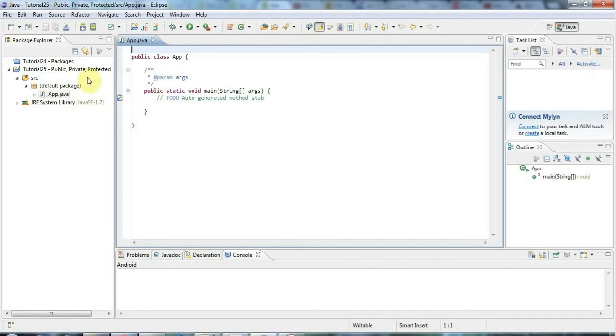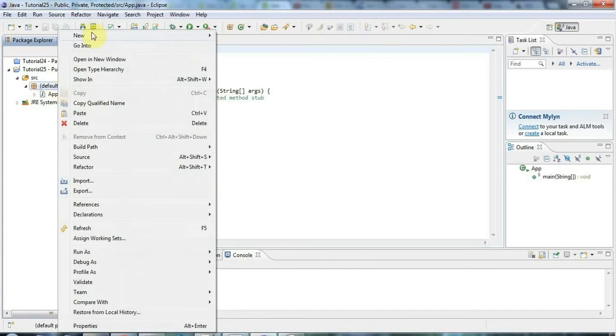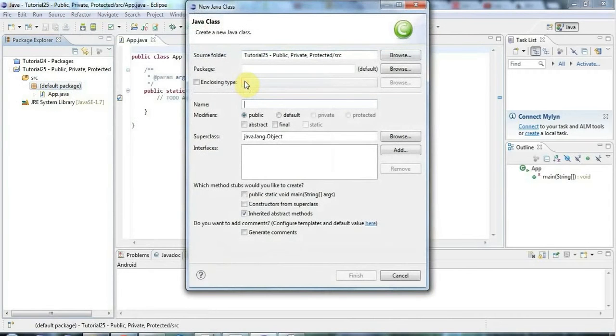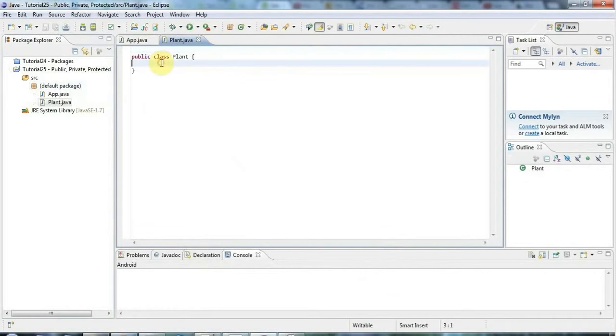So let's look at the simplest one first. Let's look at public. I'm going to create a new class here, so I'm going to right click the project, go to new class, and let's call this machine. Now just for a change, let's call it plant. So I'll call it plant, and I'm going to give plant an instance member variable here. I'm going to call this, let's say, string name, and I'm going to make string name public.